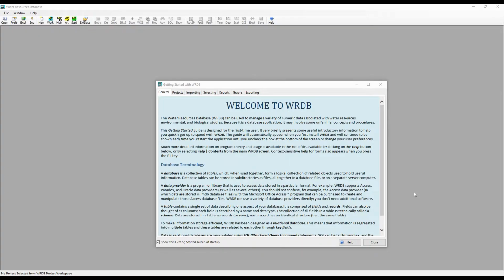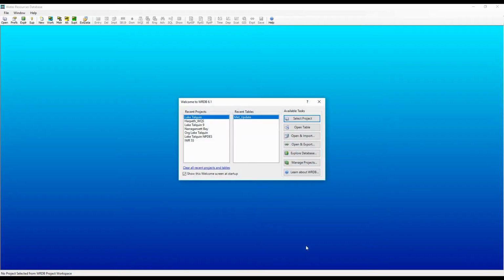Okay, our first step is we're going to create a project that we can import our downloaded data into. Here's WRDB. I failed to mention this is a free open source database management system. It includes a good set of documentation that will help you through all of the major functions of what WRDB can do. So the first thing we're going to do is create a new project.